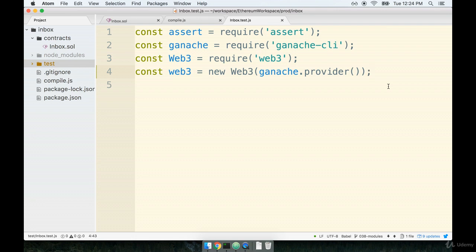All right, let's pause right now. And in the next section, we're going to get a better sense of how we can use Ganache and Mocha to write tests around our contract. So I'll see you in a minute.